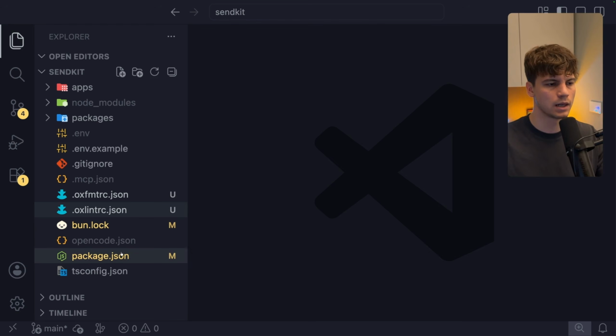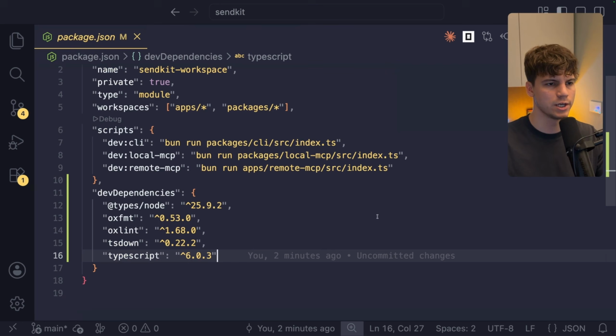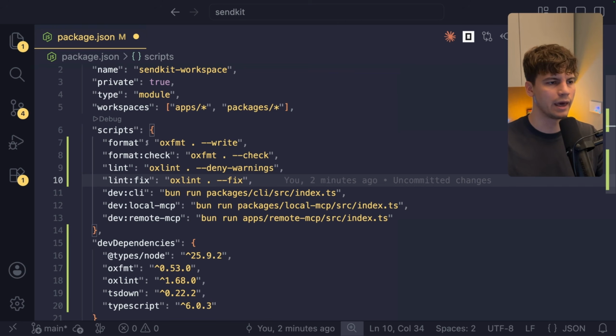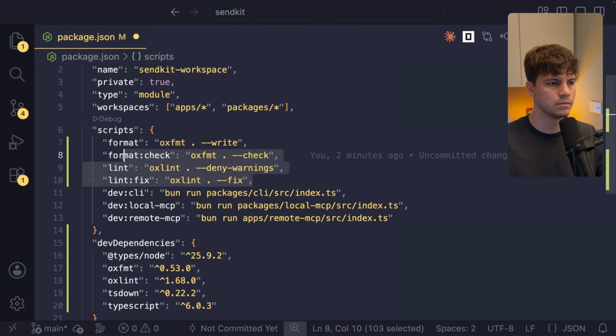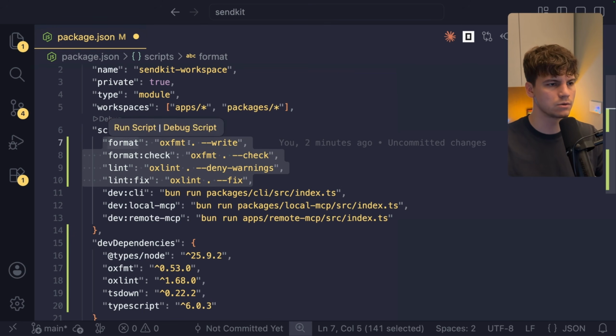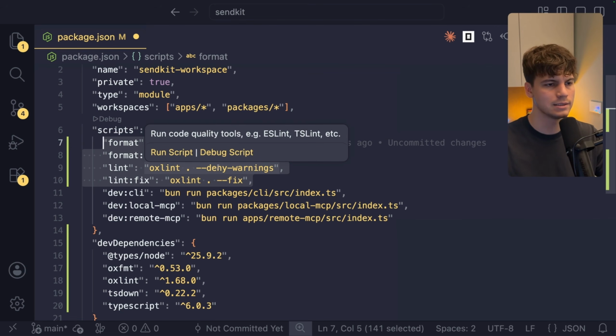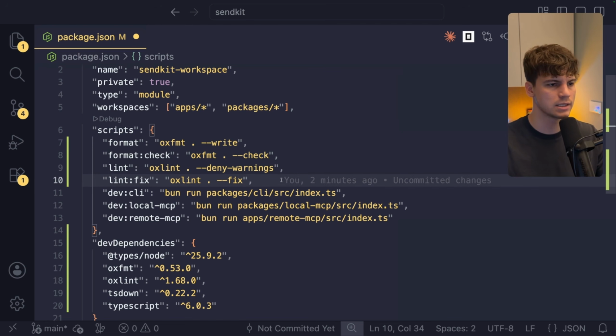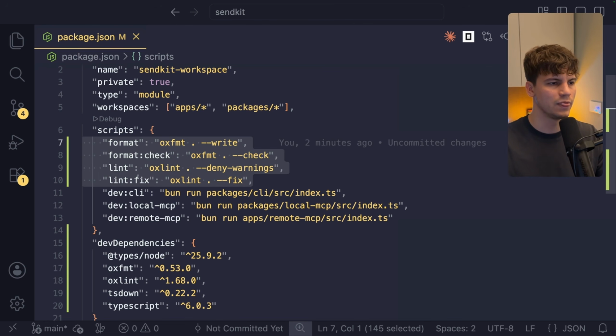To test it out, let's go inside of package.json and go inside of our scripts. I'm going to add all of these scripts here. So we're going to have a new format script, which will use oxfmt.write, format check, which will have the flag check, lint, which will call oxlint and deny warnings, and lint fix, which will use the flag fix. So make sure that you've added these 4 new scripts to the root package.json.